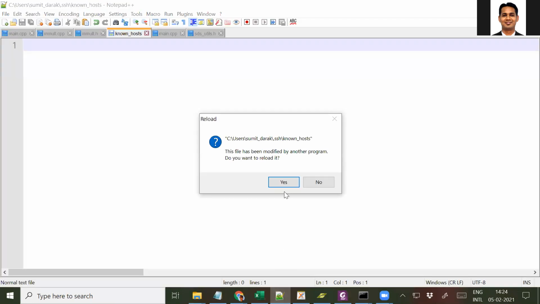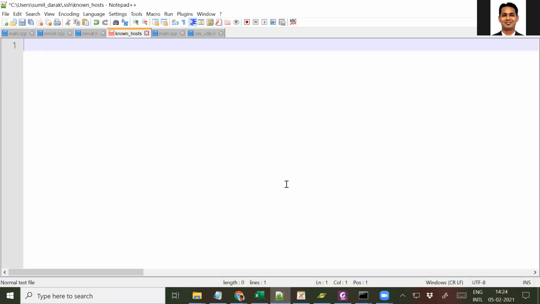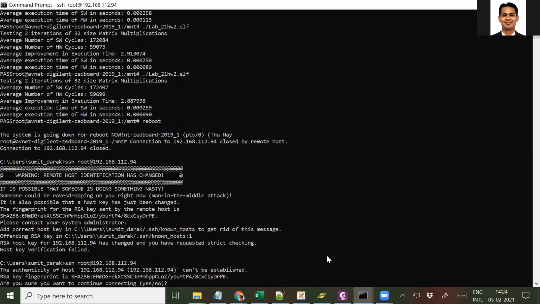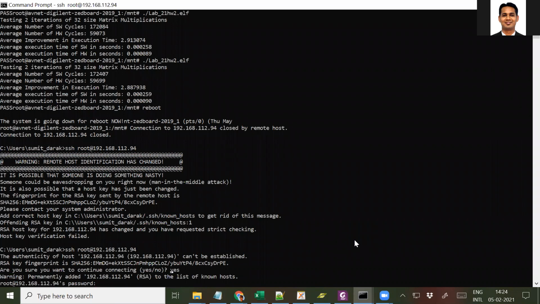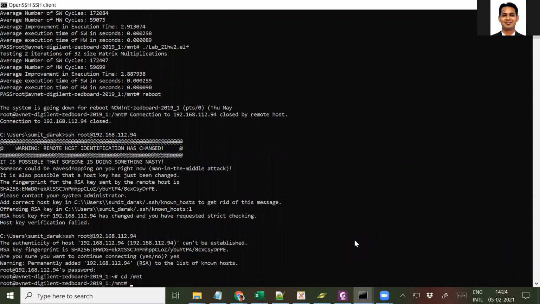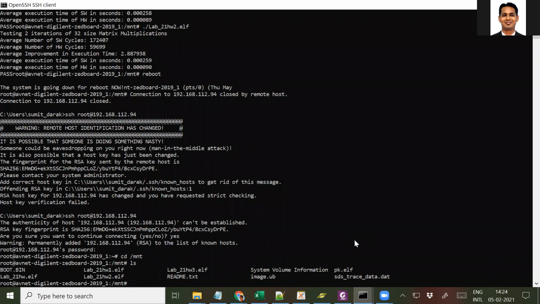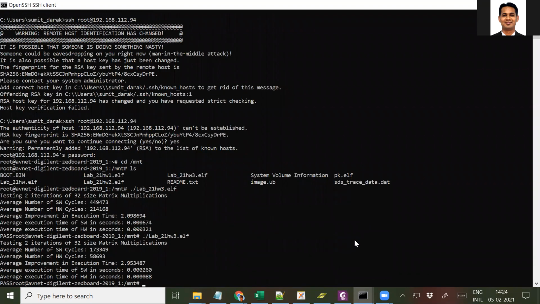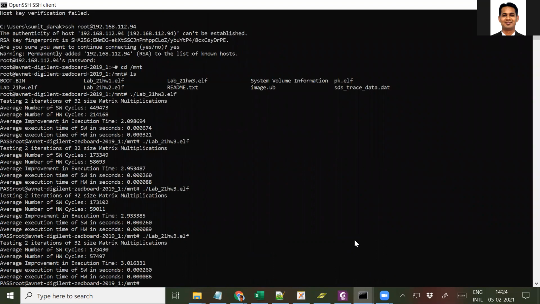Yes, root. Okay, cd mnt. So the file is there, the .elf. So you can see that your execution time is slightly better than the previous one.